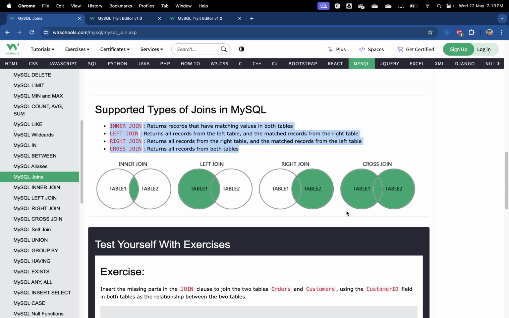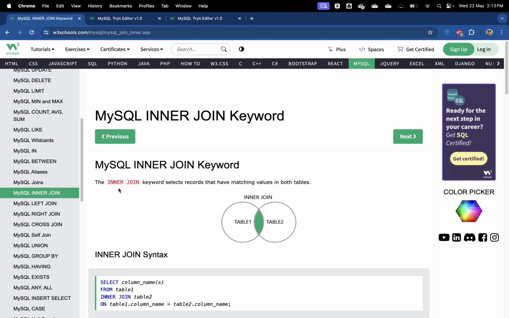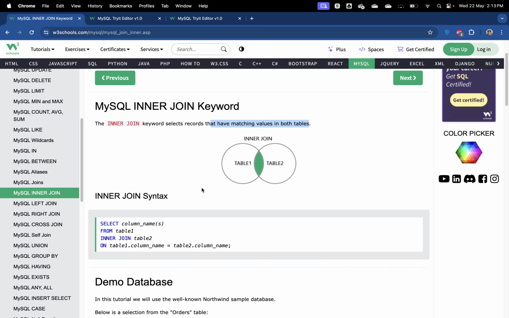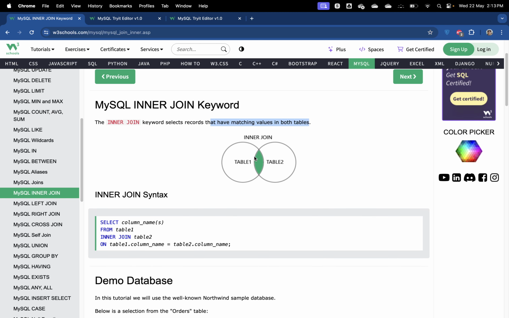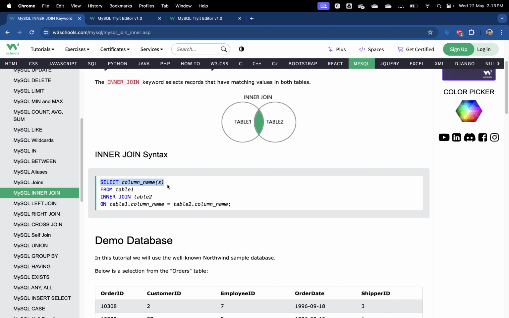So if you understand these basic concepts, how each join is working and what type of data it represents, now let's move on to inner join and explore this concept a little bit further. Okay, so coming to inner join now. As discussed already, inner join is a keyword that selects records that have matching values in both the tables. So we have table 1, we have table 2. Regardless of how many records exist in each of these tables, it will only return those records that are exactly same. The way we write it, we say select the column names from table 1.